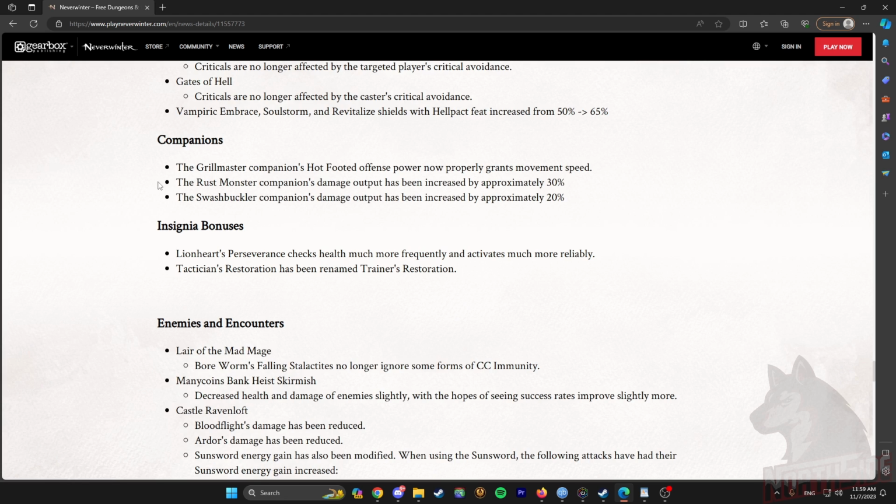Now we got some changes to companions here. The Grillmaster companion's Hot-Footed offense power now properly grants movement speed. The Rust Monster companion damage output has been increased by approximately 30%. And interestingly enough, the Swashbuckler companion damage output has been increased by 20%. And they're giving this Swashbuckler, if I'm not mistaken, in the battle pass. But I don't think that's going to cut it, this 20%, because the companion sucks.